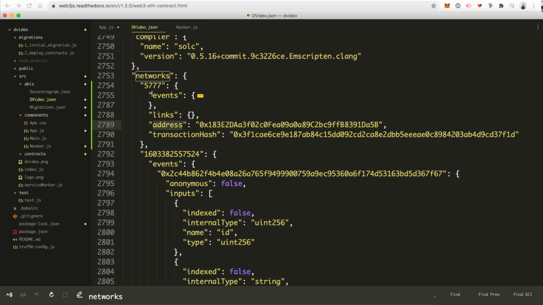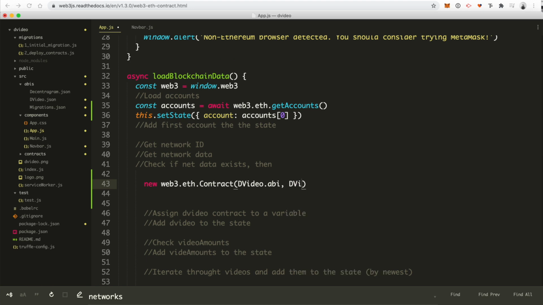So basically what we have to do is say dvideo.networks, and then pass in the network address, which is 5777.address, okay? And that would create a copy of the smart contract that we can call the functions on. But the problem is we want this to be able to change and be dynamic whenever we change addresses in MetaMask. So we need to actually fetch the network back from Web3 like this.